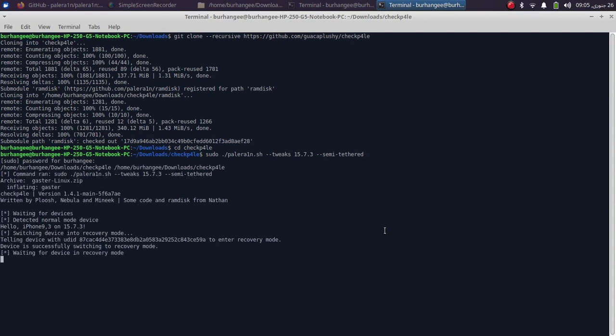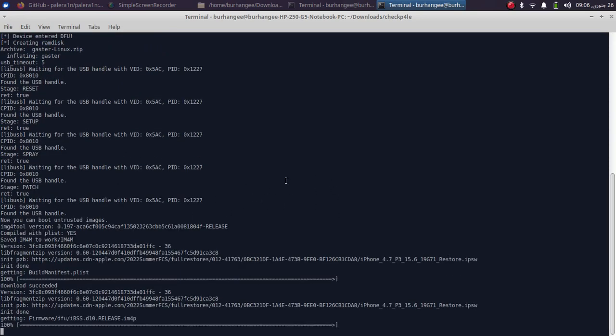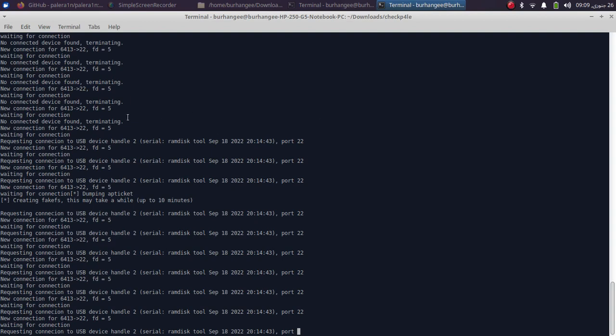Now your device will go into recovery mode. If you see an error here, put your device manually in DFU mode and then run the command. Now it will download some files, so please wait for the process to finish. Alright guys, so after booting the RAM disk, it will start creating the file system because we have selected semi-tethered. If you see these errors, please ignore them and wait for this process to finish.